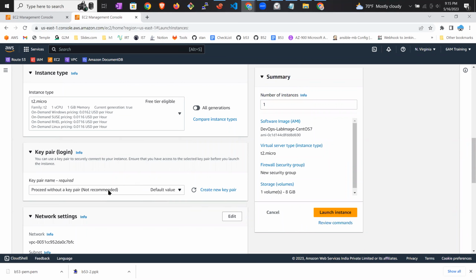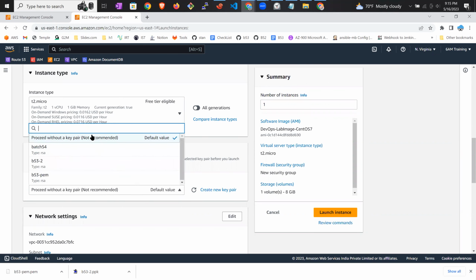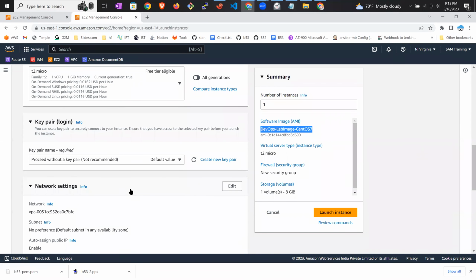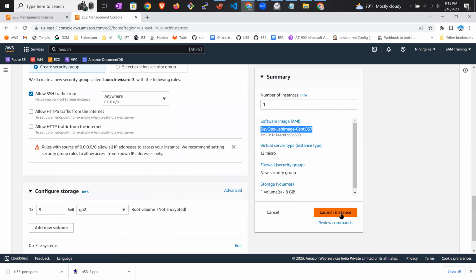With that context in mind, I would like to create a server that uses a username and password. If you are using my lab image and you select some other key pair, it will not work. Whenever you're using DevOps lab image CentOS 7 in North Virginia, inside the community AMIs, ensure you select proceed without a key pair. Then only will authentication work with username and password. I don't do anything else, I just click launch.